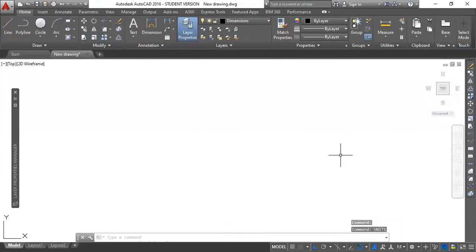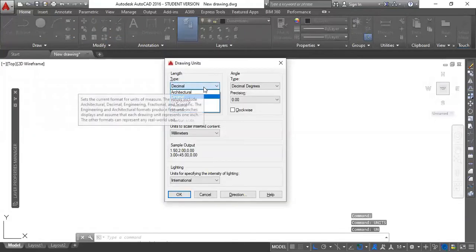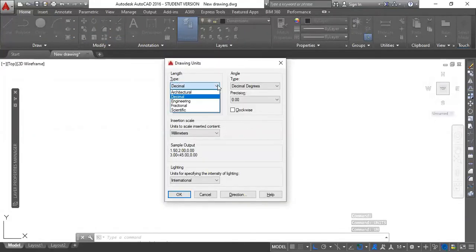From UN enter, I don't think the unit dialog comes. Yeah, UN enter. Fine. So I talked about what is decimal unit, what is architectural, where to use those, and what is engineering. Then there are also scientific and fractional, but from the architecture point of view, we don't use those. I think those are for mechanical. I actually never use those. I basically use these three: architectural, decimal, and engineering, and that is sufficient for us.